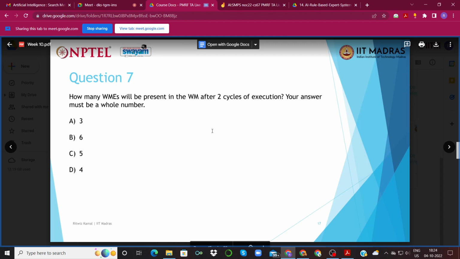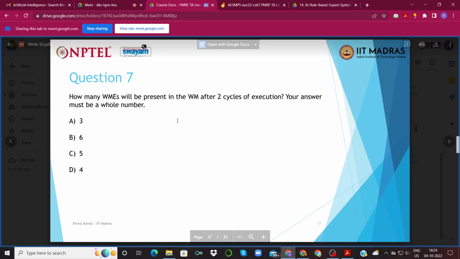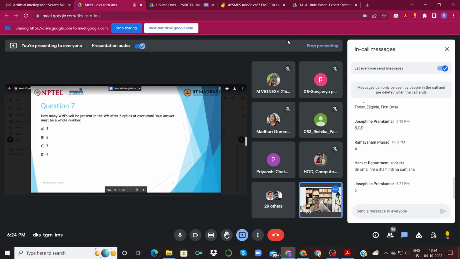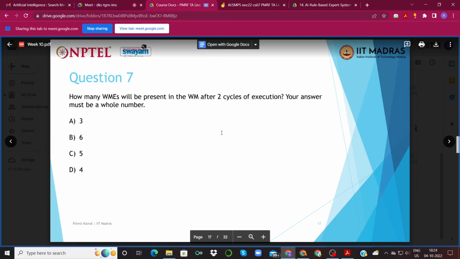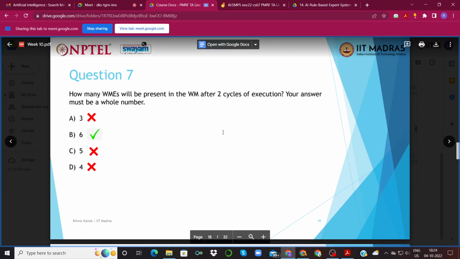Okay, so coming back to the seventh question related to the same setting. How many working memory elements will be present in the working memory after 2 cycles of execution? What do you think? It'll be however many were there before plus 2. Right. Yeah, that's right. Some of you suggested in the chat, some of you also answered. The correct answer would be 6.